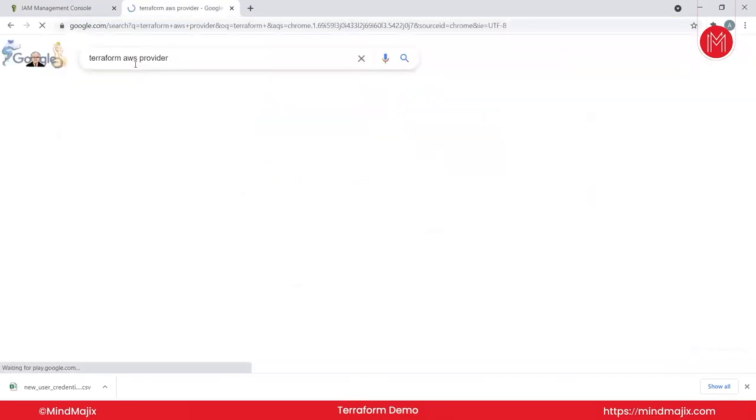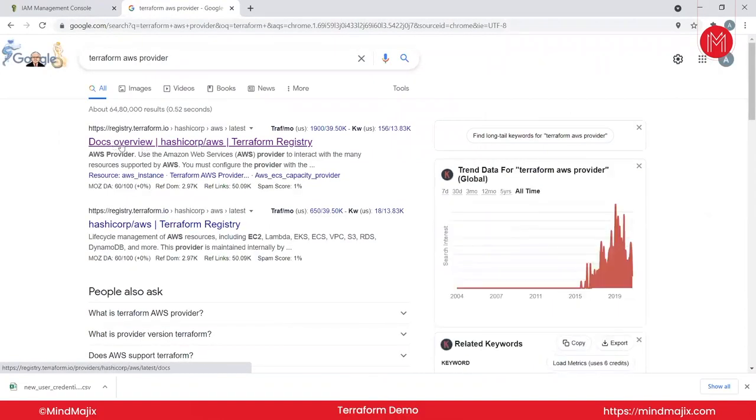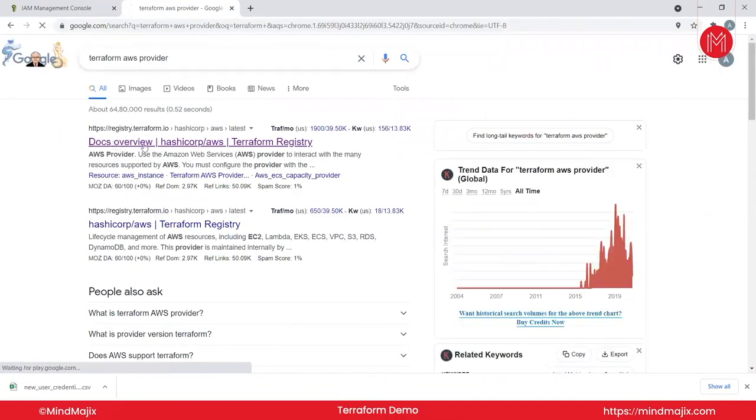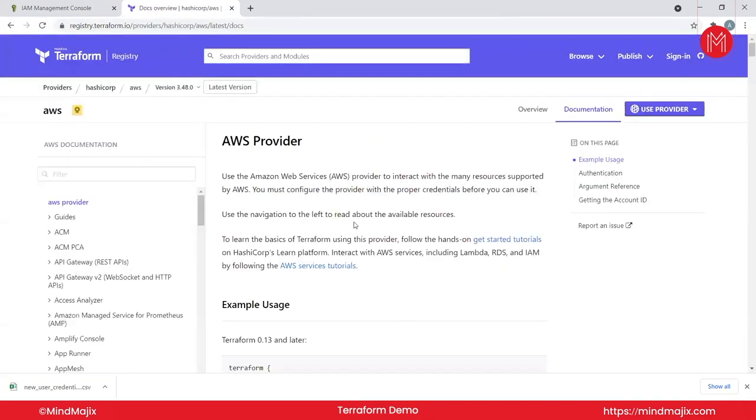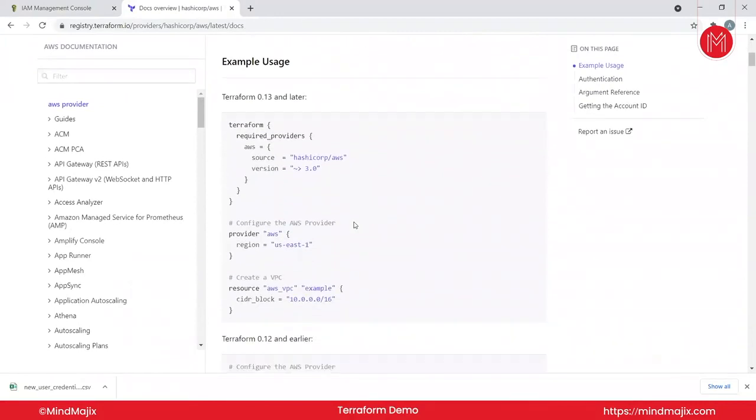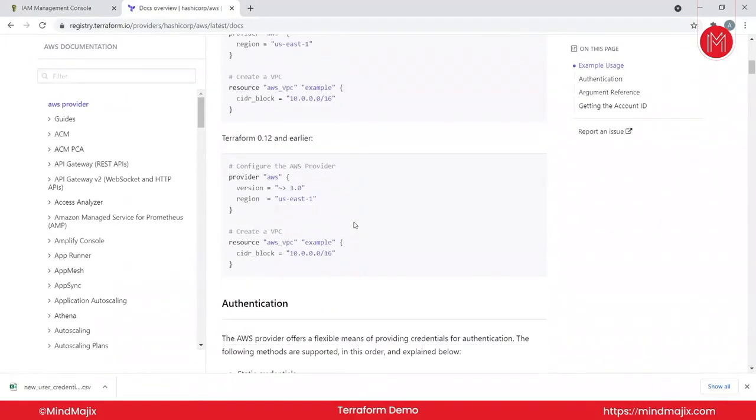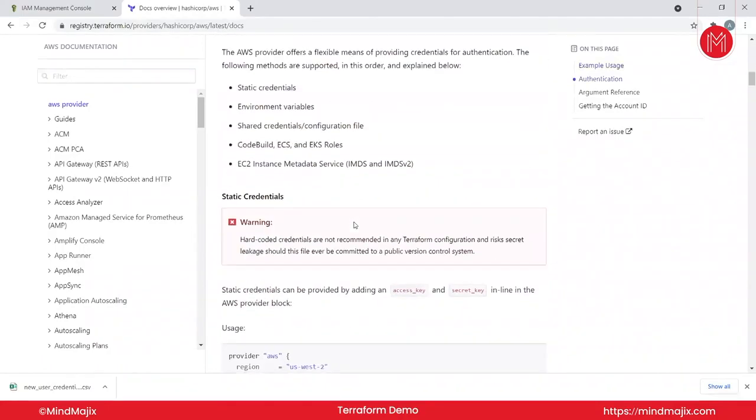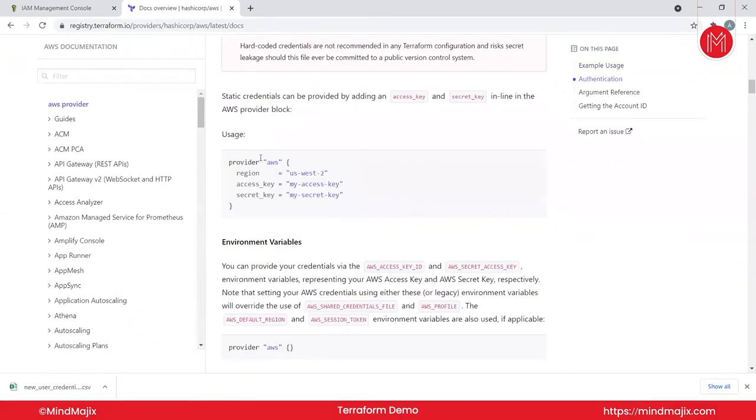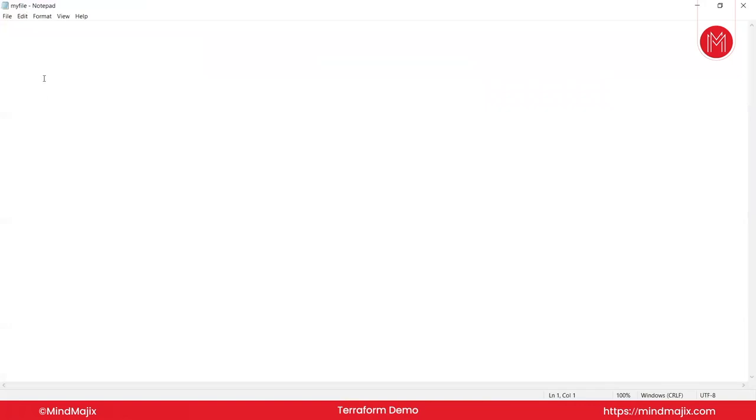Terraform AWS provider. You have to search on Google. So this is the first link that you have, registry.terraform.io. If you scroll down a bit, you will get this provider AWS, these 4 lines of code. You just have to copy it and paste it in the file that we created in the directory, my file. As you can see here, it says access key and secret key.